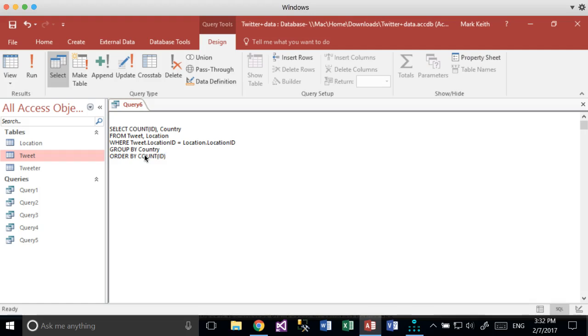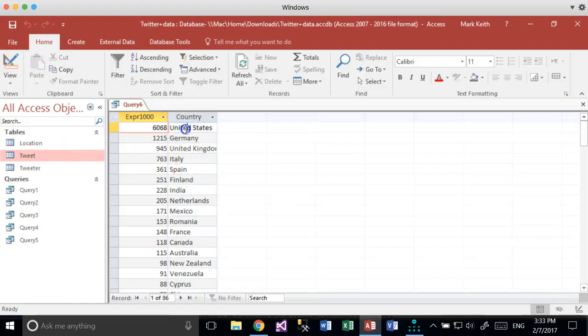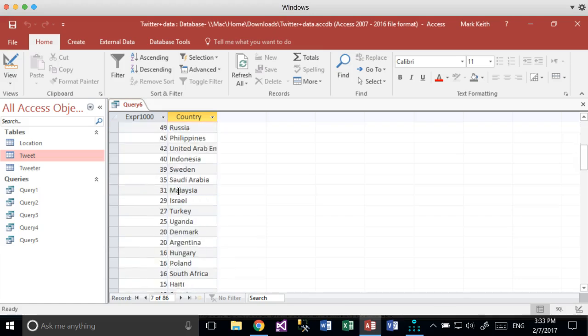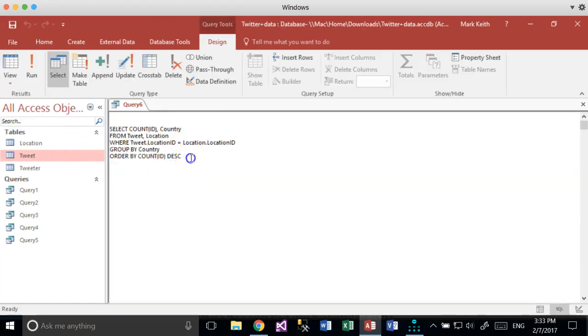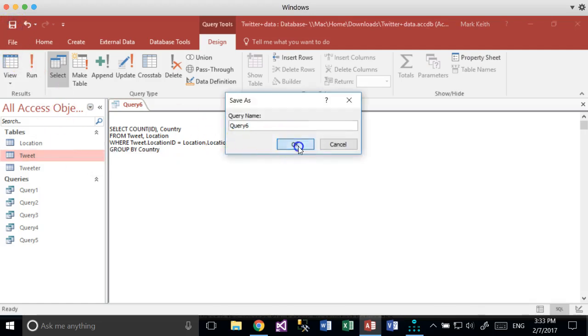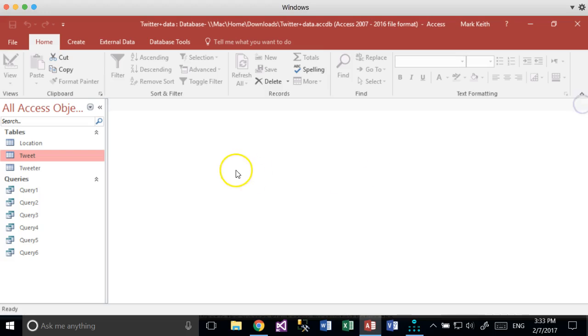Now, if we do this, it's going to be ascending. I think it'd probably be more interesting to look at the count descending so that we can see who has the most. US, obviously that's where Twitter's from. Germany tweets a lot. UK, it's like all the European countries. And down the list. Cool, we got tweets from everywhere. Anyway, though, let's save this one without this because it didn't tell us to order by. Save it and close.